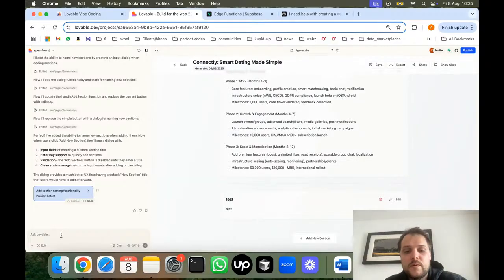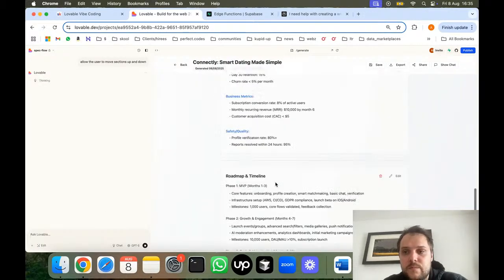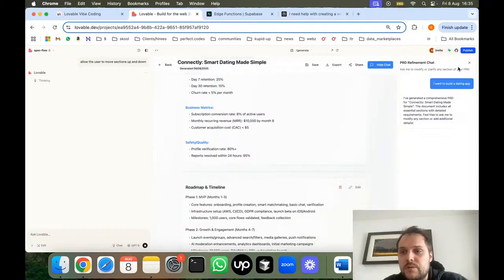Let's just do that now. Allow the user to move sections up and down. Let's just see if it understands. It's a basic prompt, but what is show chat? Oh, cool. So it's done the show chat feature.